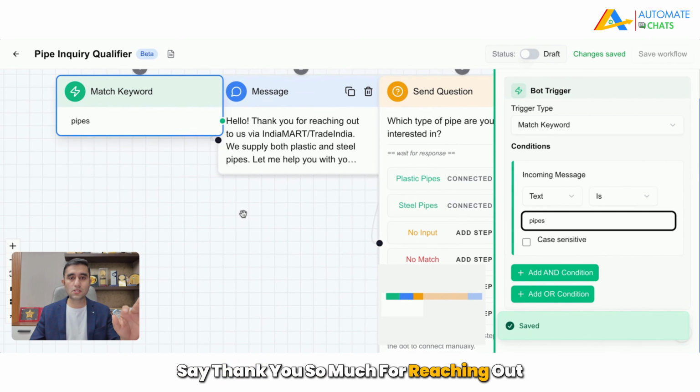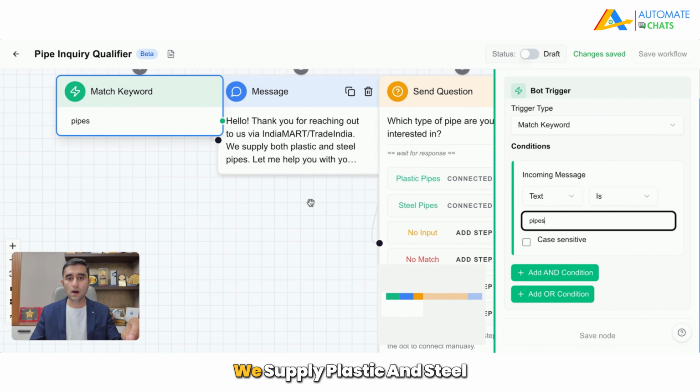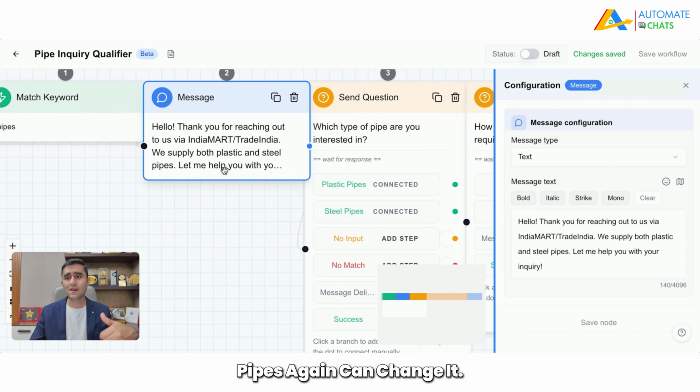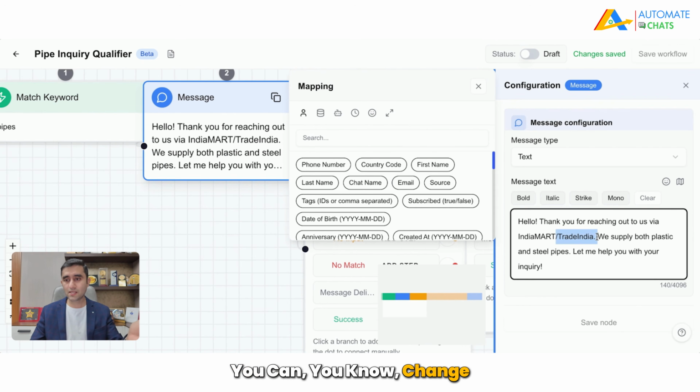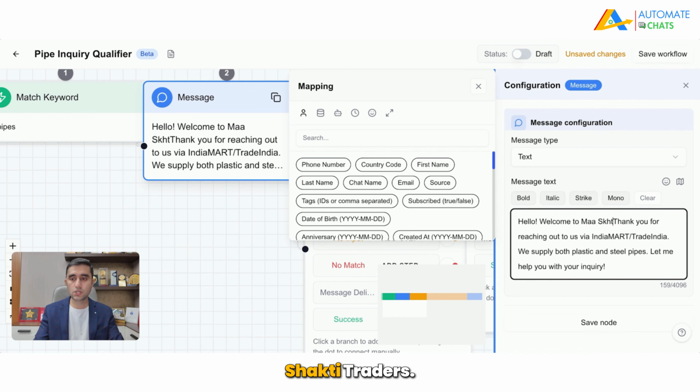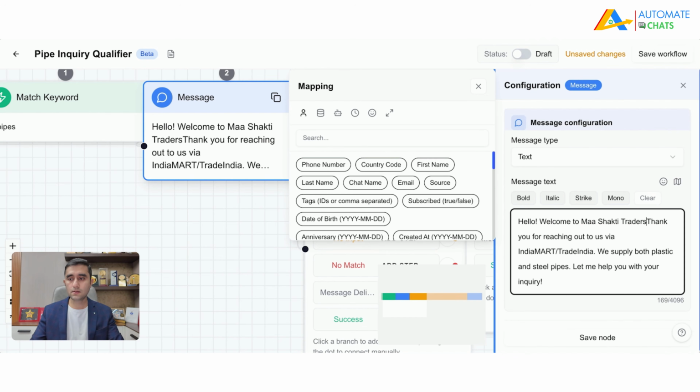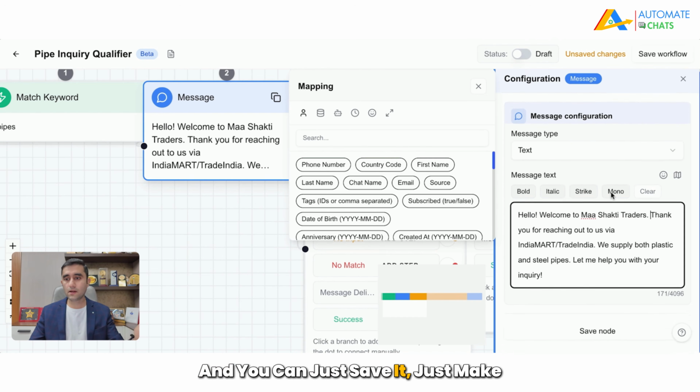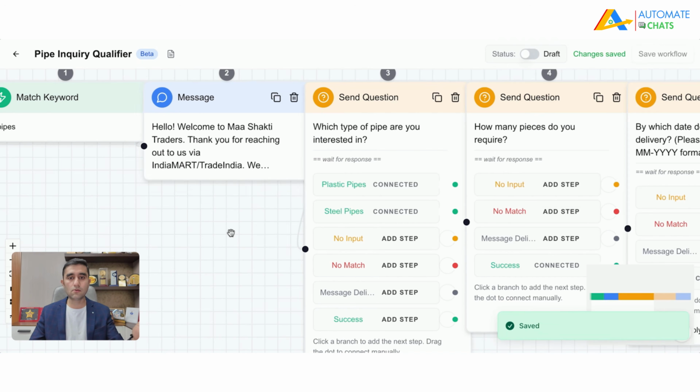It says, thank you so much for reaching out to us via IndiaMART or TradeIndia. We supply plastic and steel pipes. Again, you can change it. You can change this text as well. Let's say, thank you. Hi, welcome to Ma Shakti Traders, right? And you can just save it. Just make any changes and you can save that.